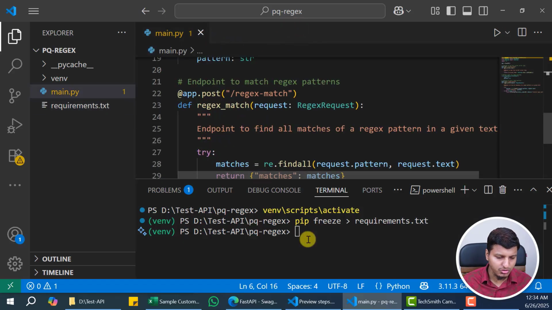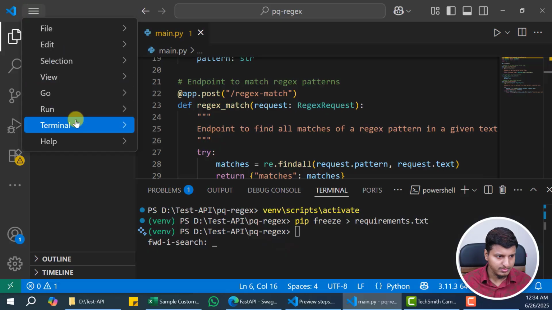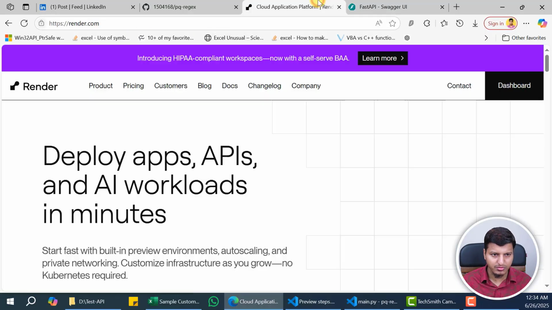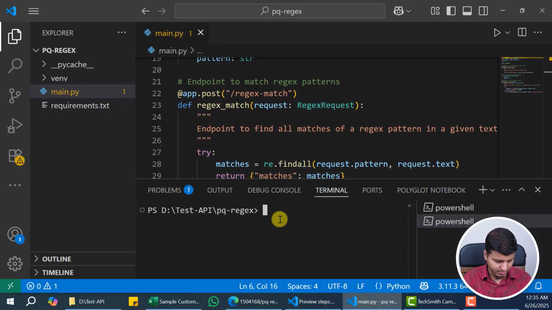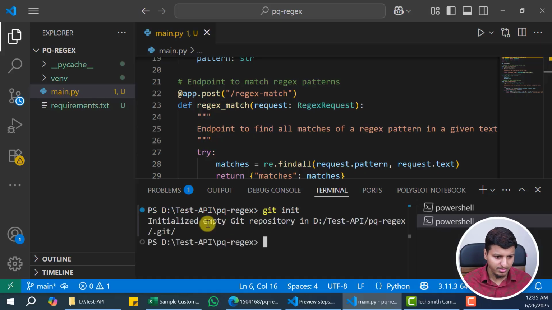Now we need to link this particular folder to the GitHub repository. For that, I'll open a terminal and go into this particular repository. You can see the option to push an existing repository from the command line. The first command that we need is git init, to create that repository. Okay, so let me just do that. Let me create an empty repository, and you can see it created that repository.